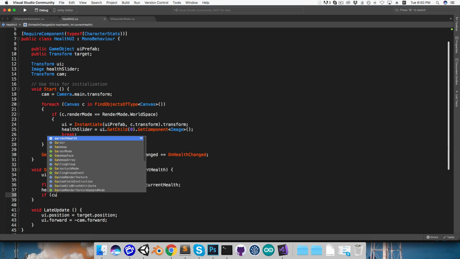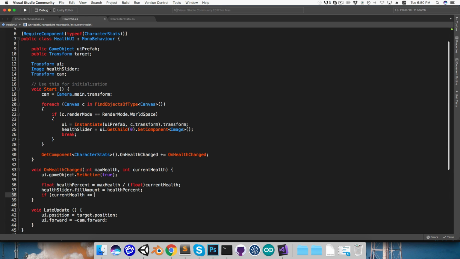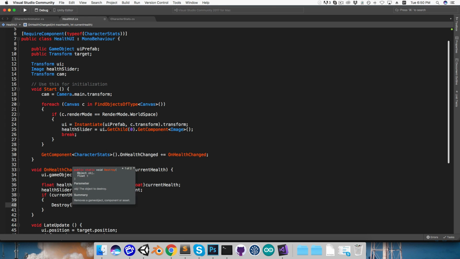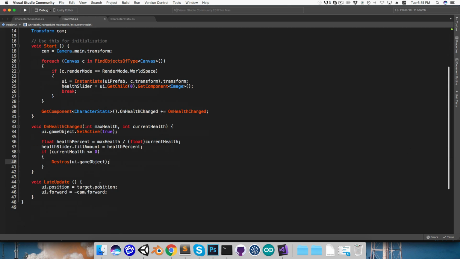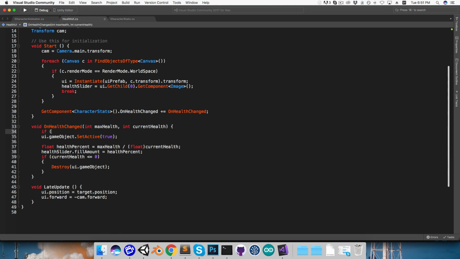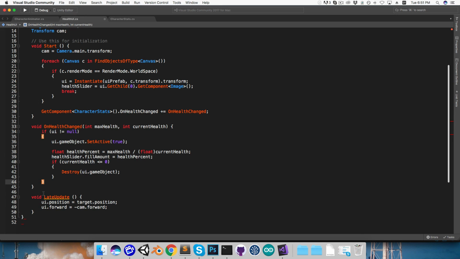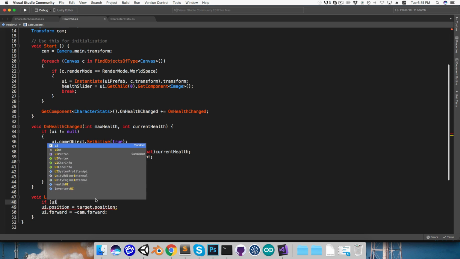If the current health is less than or equal to 0, so the character is dead, let us destroy the health UI. And since we're destroying it, we might as well just be safe and do a null check here. So if UI is not equal to null, only then will we do any of this stuff, and same thing for the late update, if UI is not equal to null.